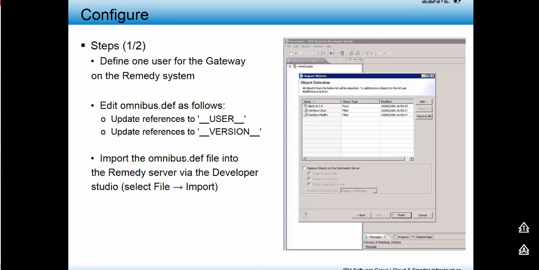Okay, the next step is some notes on the configuration. Once you've installed the gateway, you need to define one user for the gateway on the Remedy system, and then we supply you with an omnibus.dev file which contains a staging form for you to create tickets on, and it also has some filters in it. So you need to speak to your Remedy administrator and ask him to import the omnibus.dev file into the Developer Studio.